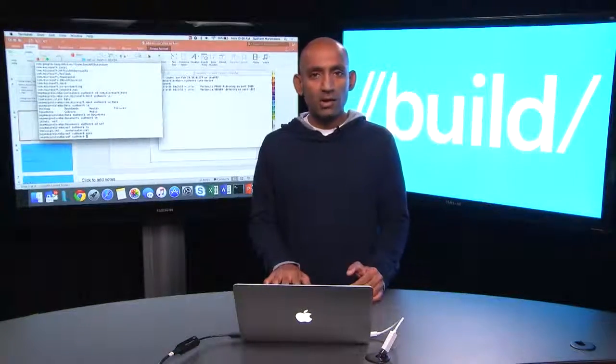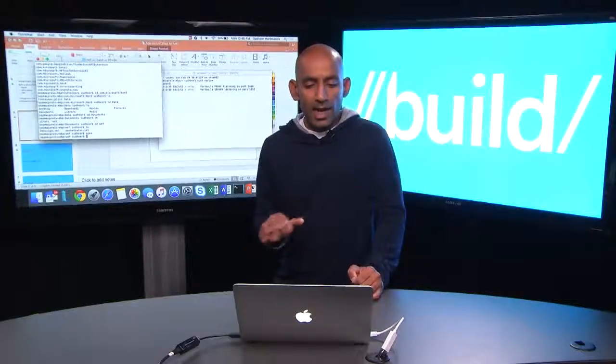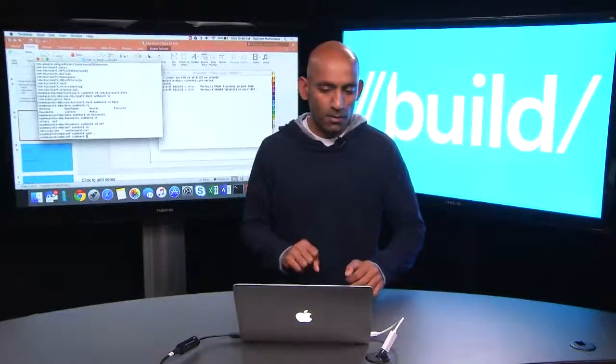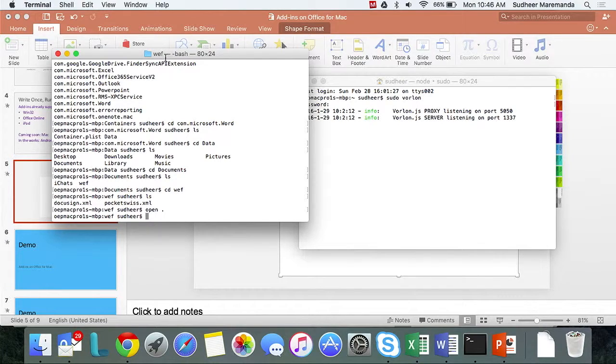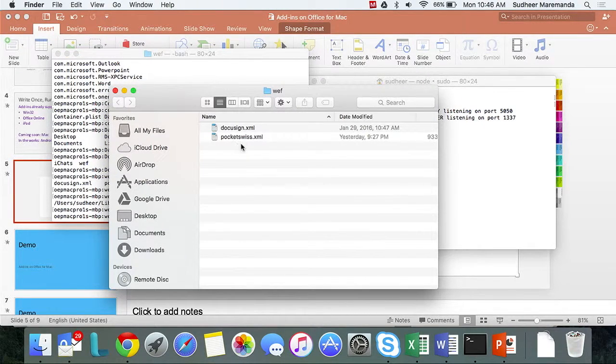To actually test your add-in on Word, Excel, and PowerPoint, you'll have to go in and add your manifest to a specific folder on your Mac. Here's the folder where you'll have to add that manifest to, and that's Users, your username, Library, Containers, com.Microsoft, Word, or Excel, or PowerPoint, Data, Documents, and WEF. If the WEF folder is not there, you'll have to create that WEF folder and then add your manifest in there. Let me show you that I've already added a couple of manifests over here.